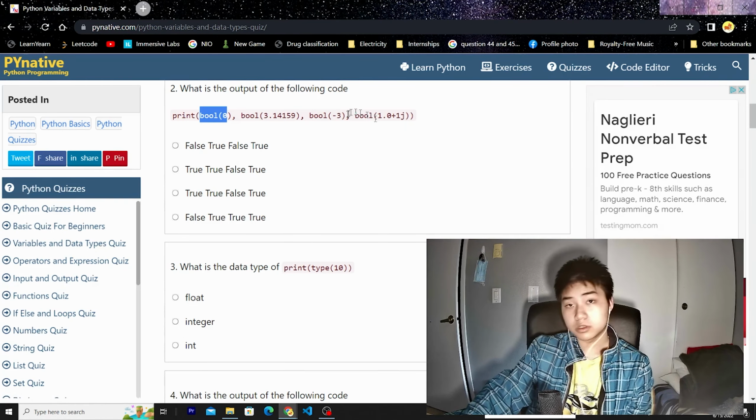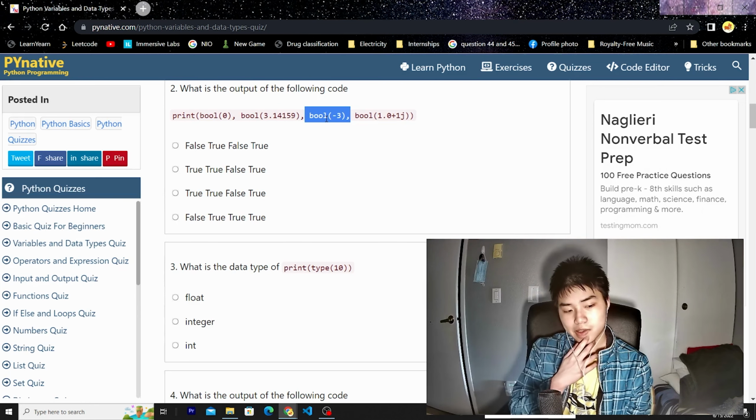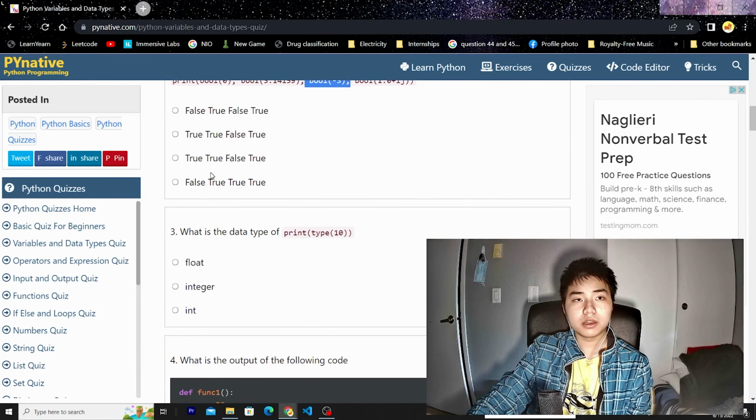So the difference is this one right here. This one's true or false? I think anything besides 0 is true. If that's what I remember, I'm going to say true.